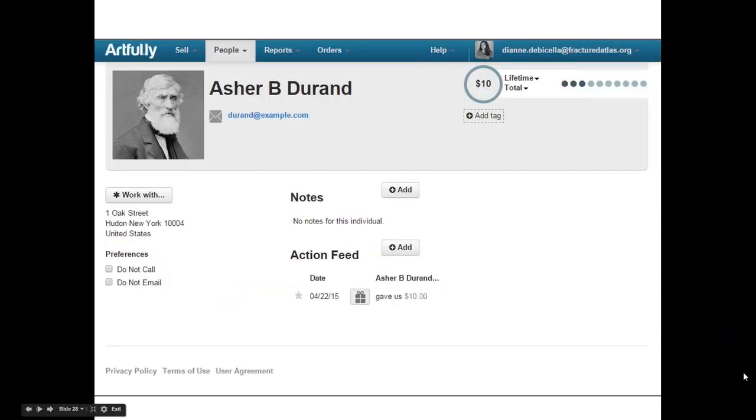So just moving over to your Artfully account, this is what you would see from that patron donation in Artfully. So this is what happened once the donation was processed in Fractured Atlas. This record was automatically created in Artfully. If anyone's familiar with the Hudson River School painters, I made this record after him for a demo.